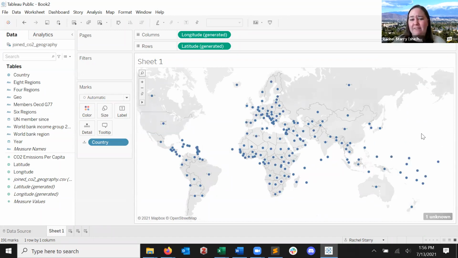But really all we have now are just points indicating where these countries are. Not super helpful, right? So we want to visualize the information we have in this data set, which is about CO2 emissions per capita for different countries over the span of 1960 to 2014. So what we can do is add additional measures or dimensions to our map or chart. So what I'm going to do is go ahead and drag.